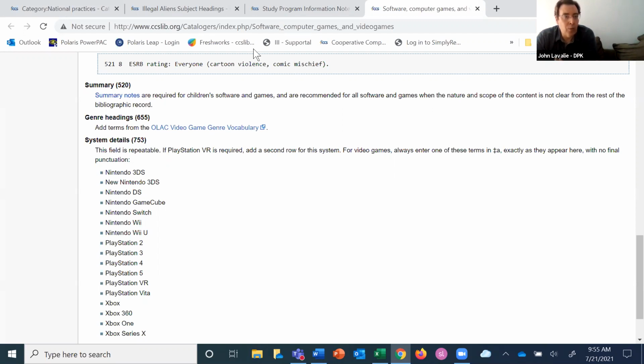I'm wondering what is different about virtual reality from any other video game. The main difference is that it requires two systems. It requires the PlayStation 4, plus it requires, well, it's not like a system, but it requires the virtual reality goggles, the glasses. So they're like two separate pieces.